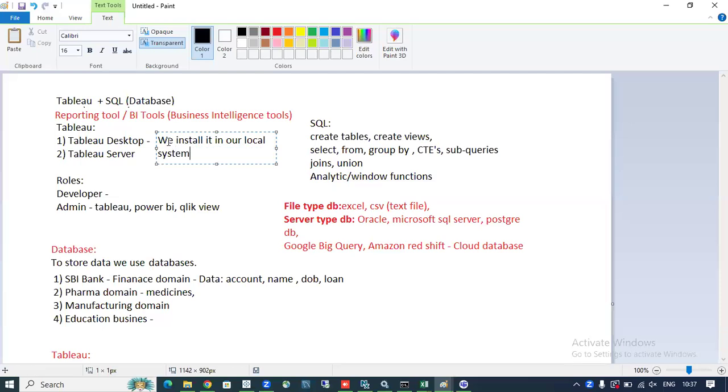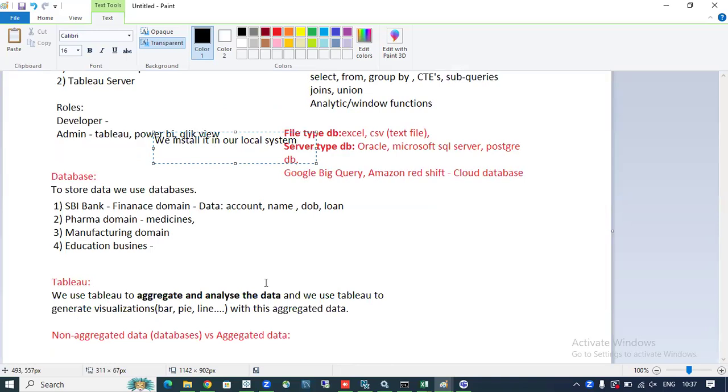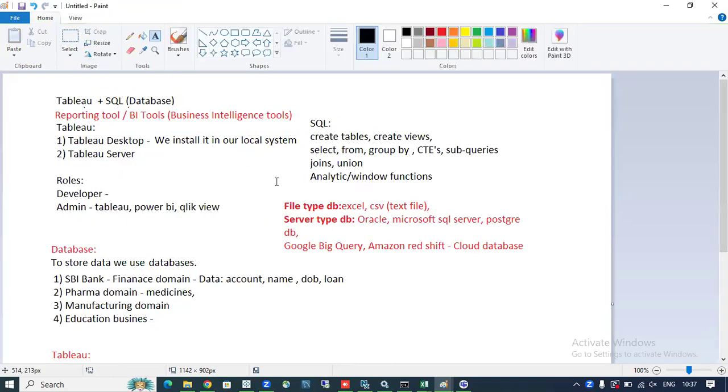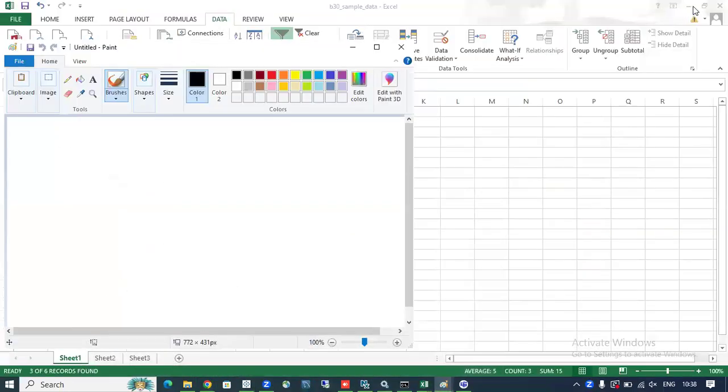Okay, we install Tableau Desktop in the local system. I installed my Tableau Desktop in my local system, and I will aggregate the data. Tableau Desktop is the one which we install in our local system. Let me go to my Tableau Desktop and show you how it looks.